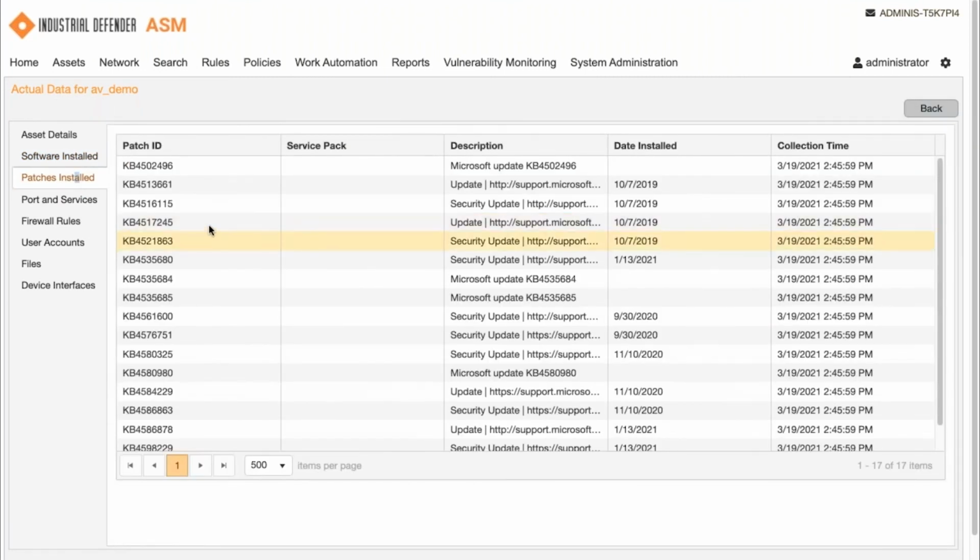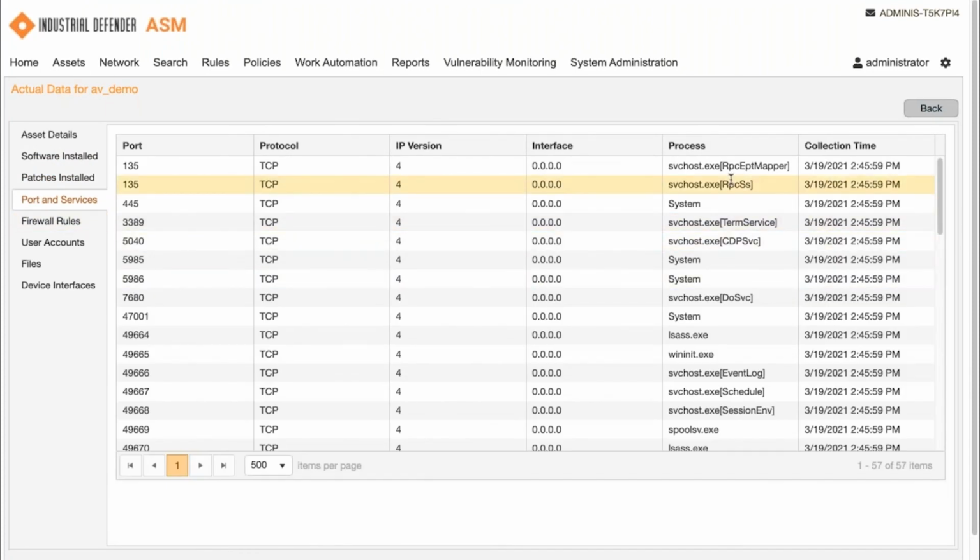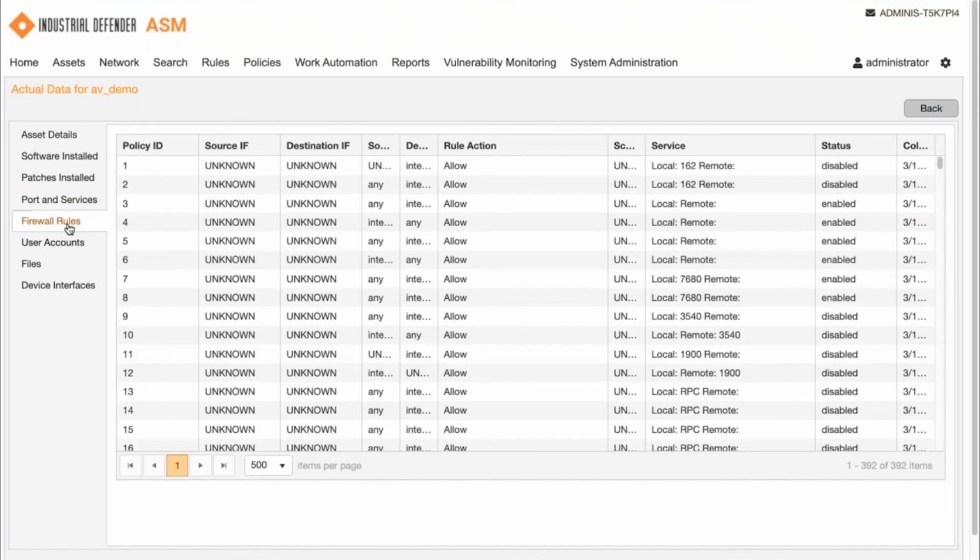Here you can see patches that are installed, ports and services. These are the running ports and services. And again, with the agent installed, we can collect the child calling process under service host. A lot of malware likes to abuse service host because everything in Windows abuses service host. So they'll hide behind it, and being able to collect that child calling process is very useful in forensics and detection, and trying to catch something as quickly as possible.